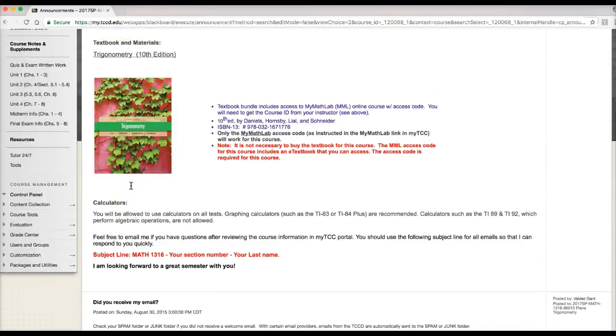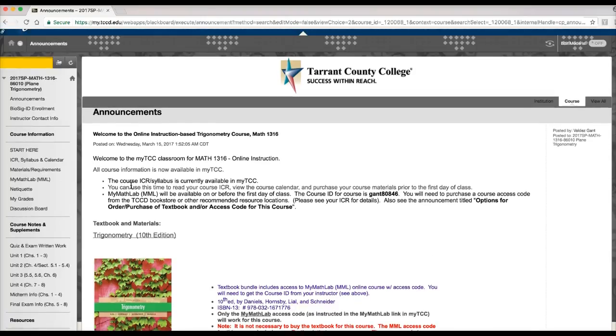Okay, so that's mainly what the announcements are about. I want you to remember that the main thing here is that it has information about getting into MyMathLab, and information about the schedules, as far as the dates that your midterms and final exams will be available to you.